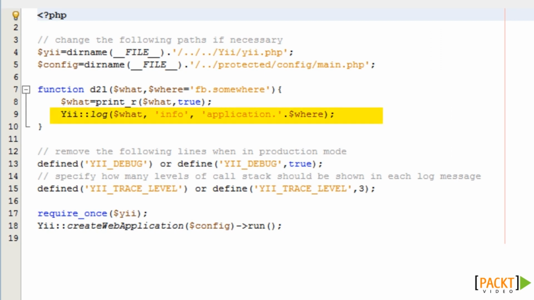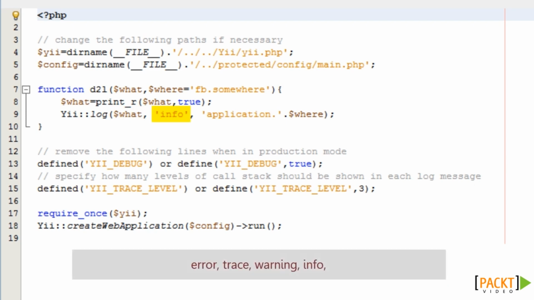And this log function takes three parameters. The first, $what in this case, is the variable that we want to output to the log. Info is a logging level, and available levels are error, trace, warning, and info.